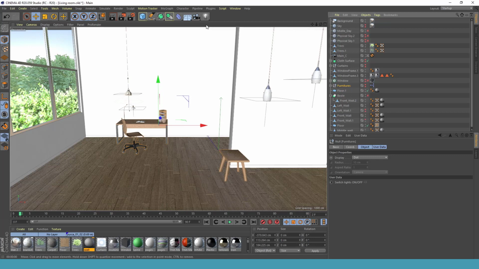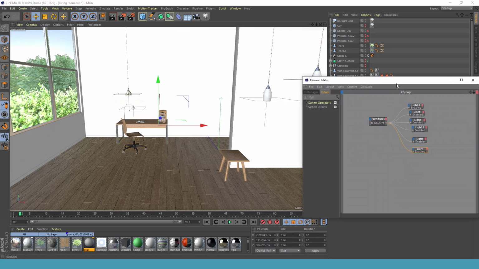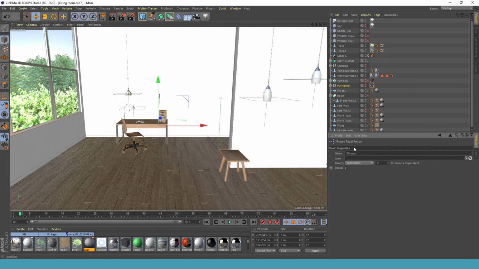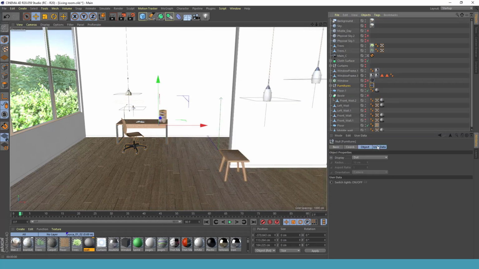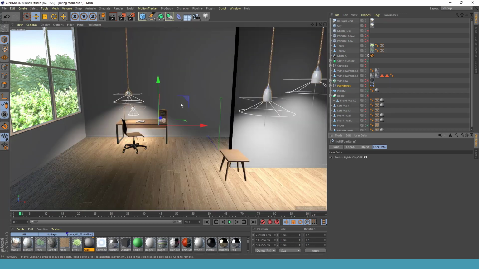So first we're gonna create a light source or lighting for our scene. I already created some lights for these lamps here, and you can enable them. I already created an Xpresso tag to control them. You can just select the furniture, go to User Data, and click Switch Lights On and Off, and with this you can switch them on and off. Perfect, as you can see.